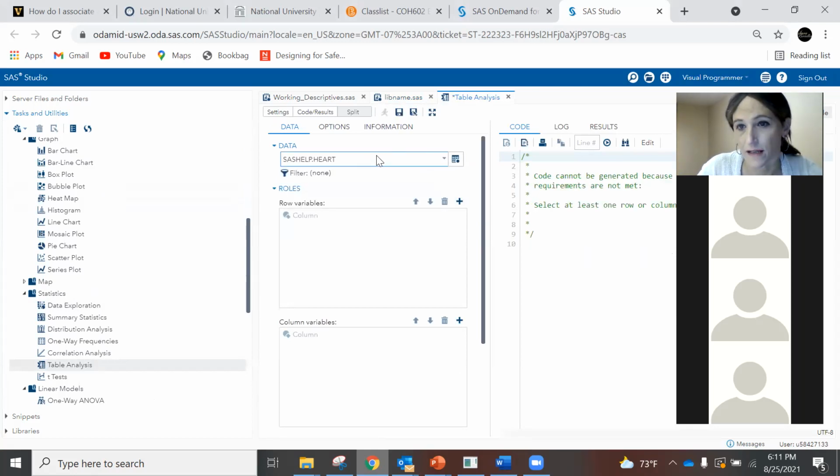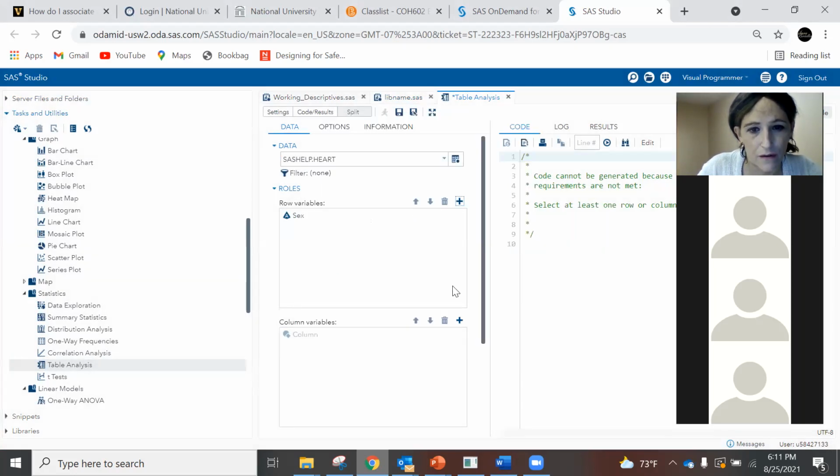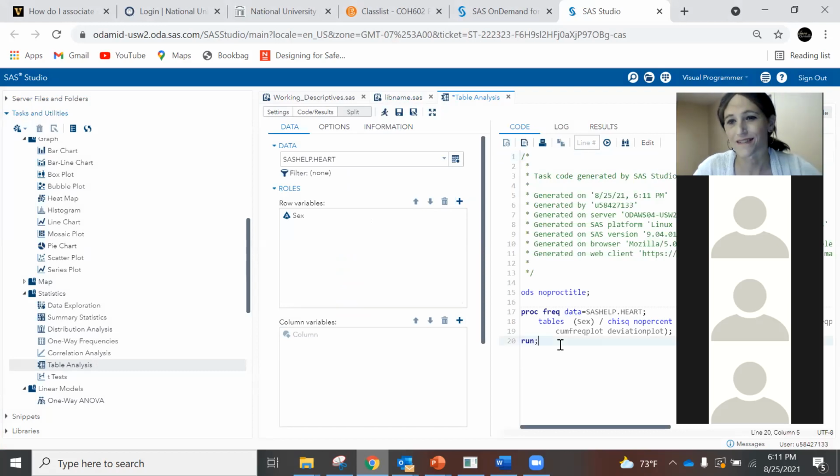notice I had to tell it the data set that I want to work with. If I were to generate code over here, it's not going to let me edit it over here, which is kind of annoying. I'm not sure why it has that. But what is nice about this visual programmer mode is if I make changes interactively, it shows up over in my command.